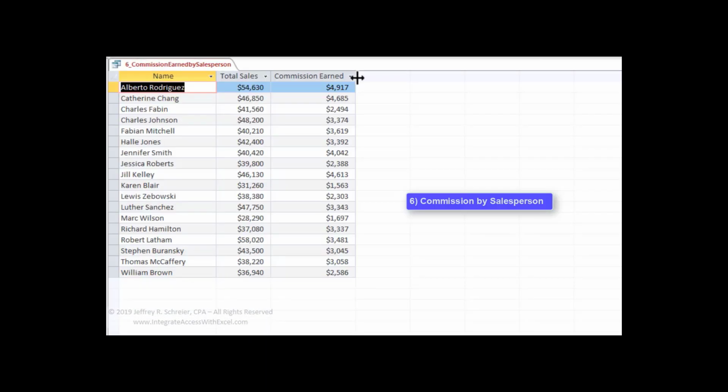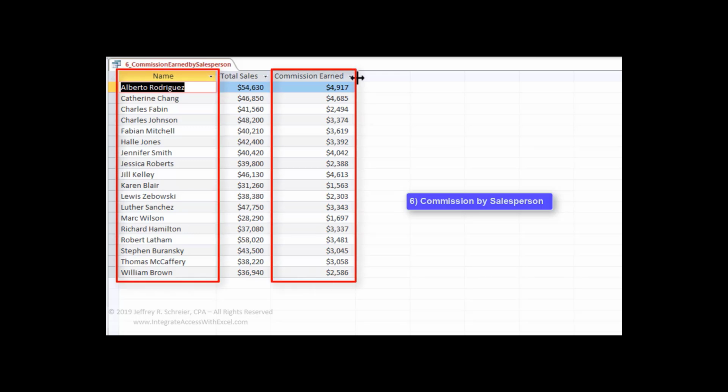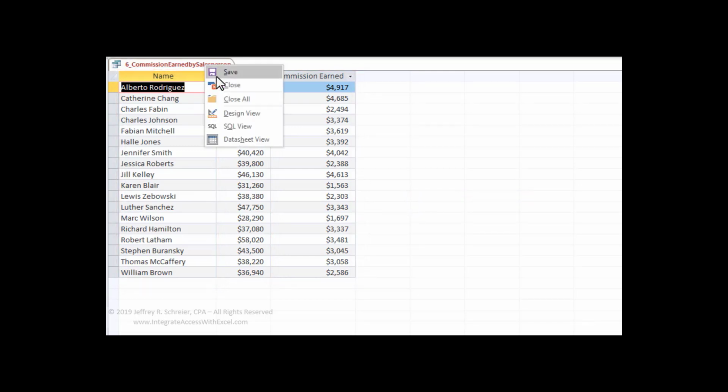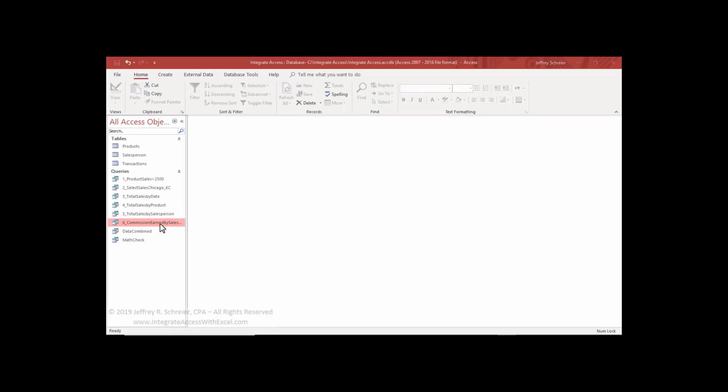Let's examine the result in view mode. It looks good, so we can save it and close. Next is profit by product. We will copy the sales by product query as number 7, profit by product.